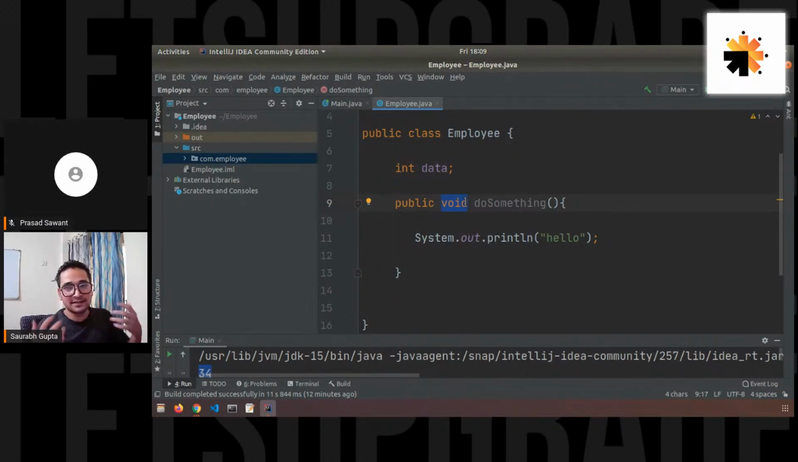Like in a lot of places, it is just written like this. I hope you got the explanation now, the meaning of writing void or int or float.